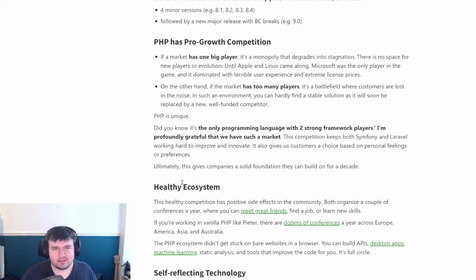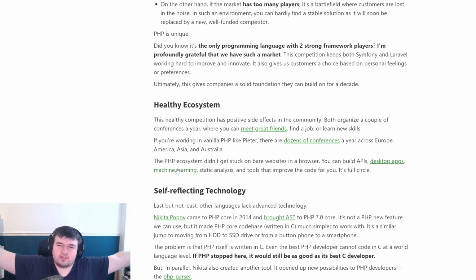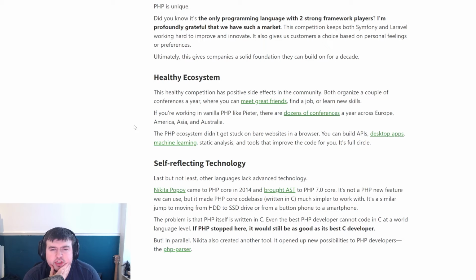Maybe I'm getting that wrong, but ultimately this gives the company a solid foundation that they can build on for a decade. So yeah, healthy ecosystem. "This healthy competition has positive side effects in the community. Both organise a couple of conferences a year. They do, but you can meet great friends and find a job or learn new skills." There's PHP conferences in the UK, and there's even ones in Scotland as well. There's also meetups and stuff like that we do every Thursday.